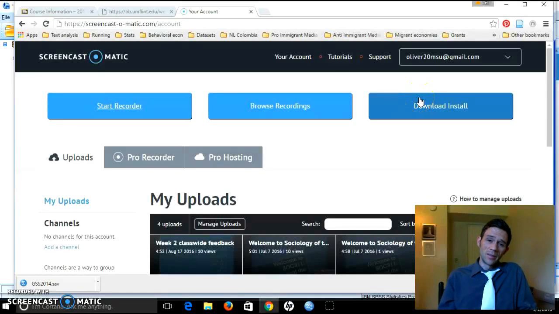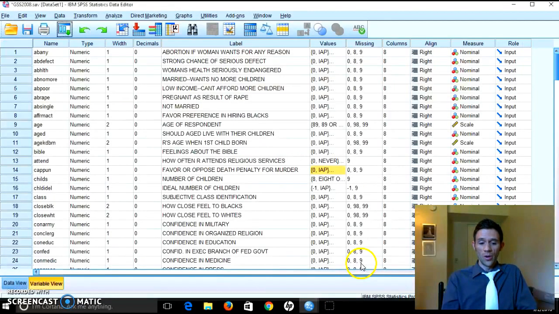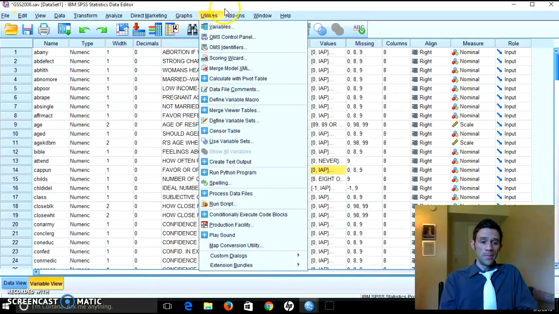Now that you've learned about levels of measurement and measures of central tendency, let's see how to do it in SPSS. So go to Blackboard, click on the GSS 2014 data set, or open up SPSS, and you can go to File, and Open, and Data, and you can open that file up wherever you've stored it.